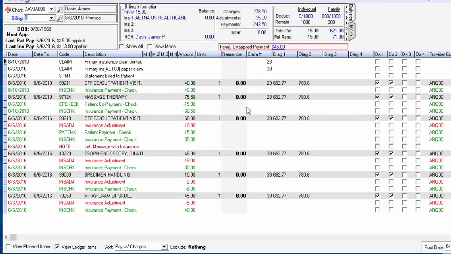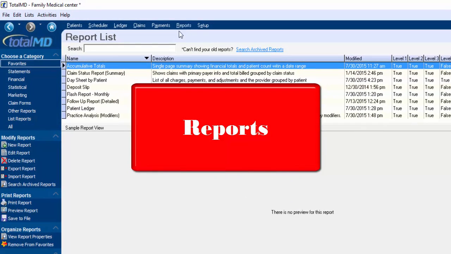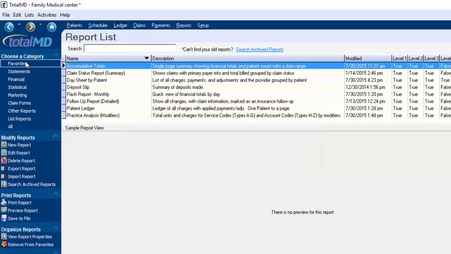The last area of the software I want to show you is the reports section. When we click on reports, it's going to automatically default you to your favorites category. You get to decide which reports are your favorite and add those to this favorites list. All the reports should be in at least one of these other categories. Obviously, All will have all of your reports.